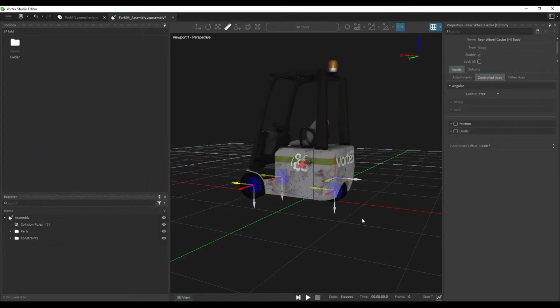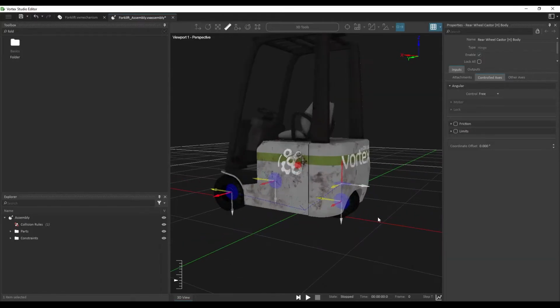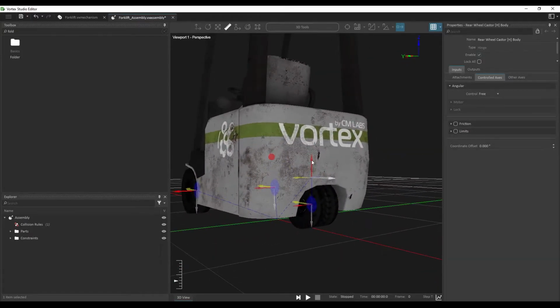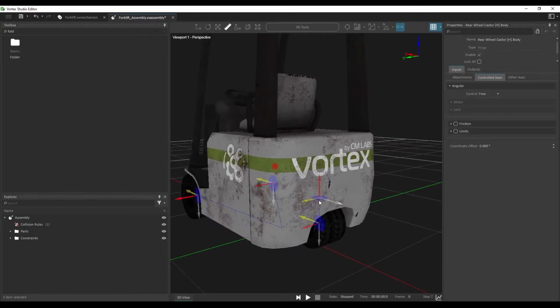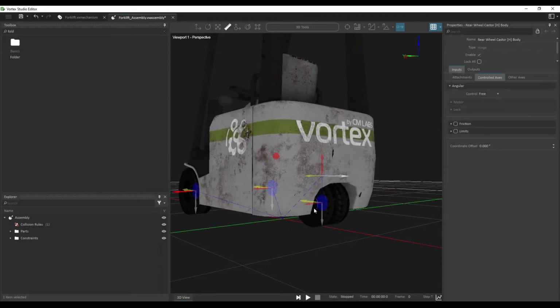Next thing we're going to do is to define some motorized and locked behavior for some of our constraints. So here, our steering constraint, which is the constraint between the caster and the body, we'll want it to be locked, so we can set a certain angle of steering. And we'll want our back wheels to be motorized, so we'll be able to set up a certain speed and a certain torque to our back wheels.